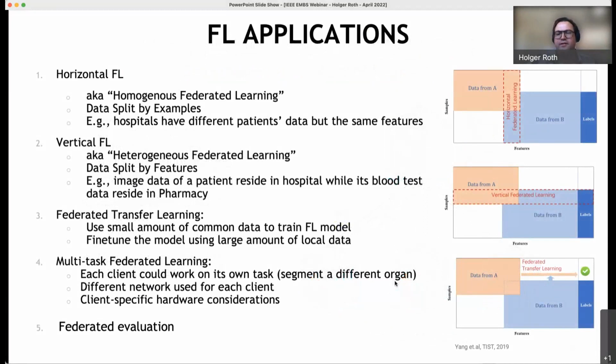There are different scenarios of this, in particular with regard to how data is partitioned. So the most common scenario is maybe the horizontal federated learning, or homogeneous federated learning, where data is split by example. So each hospital site has the same kind of data and labels most of the time, so the same features and the same kind of labels, but different patient populations.